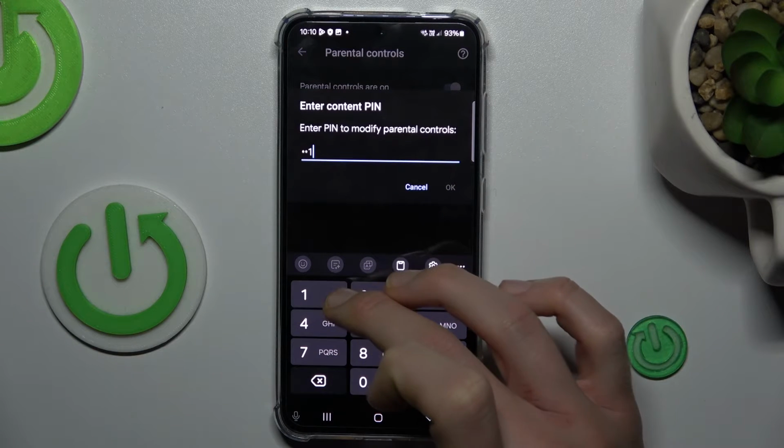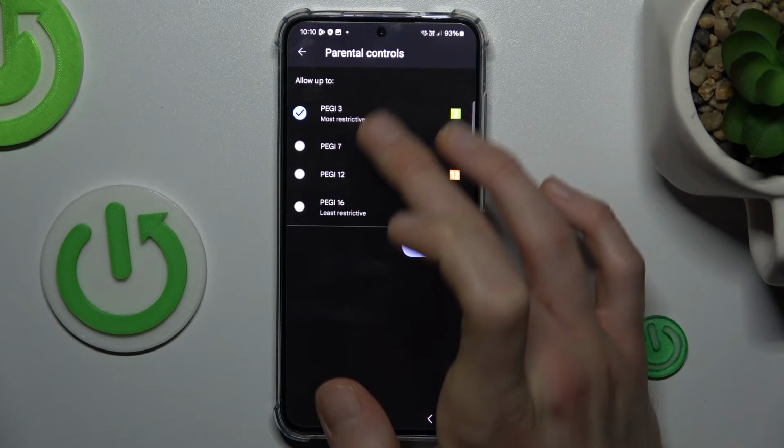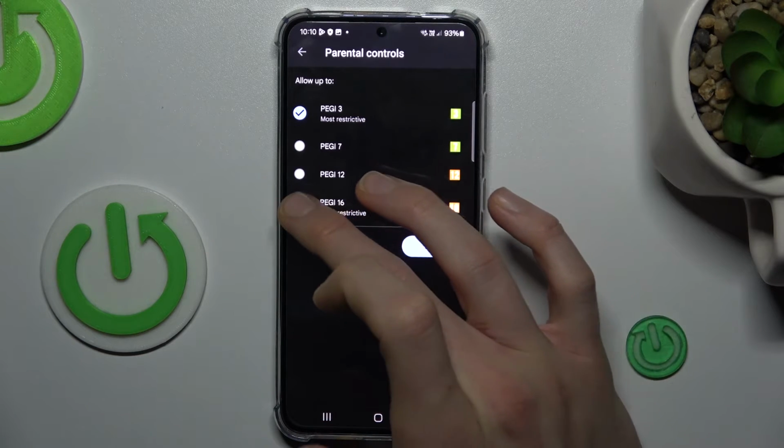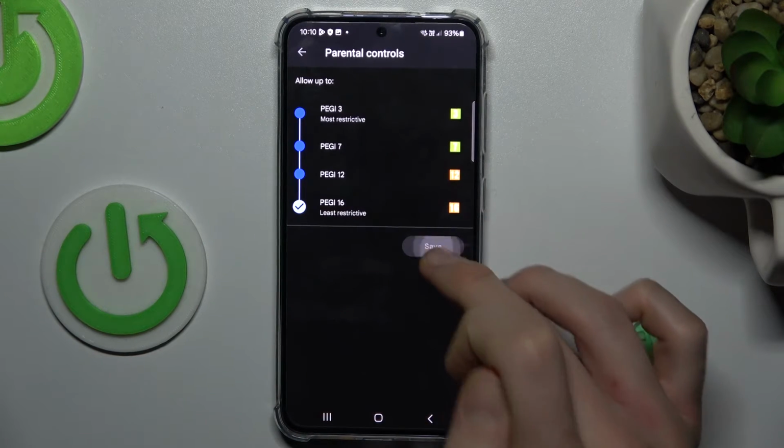Now we must enter our pin to the Parental controls and easily change it to page 16 by tapping there, confirm with Understood, and save.